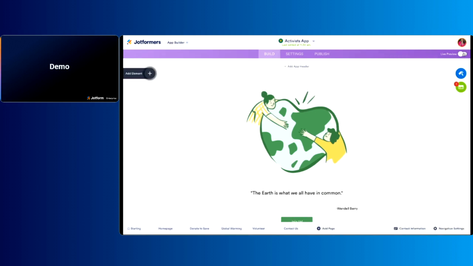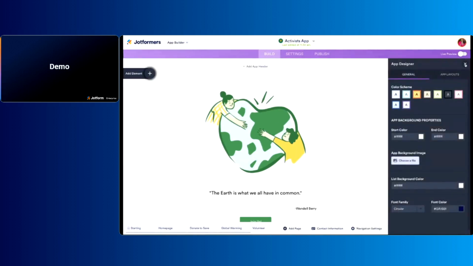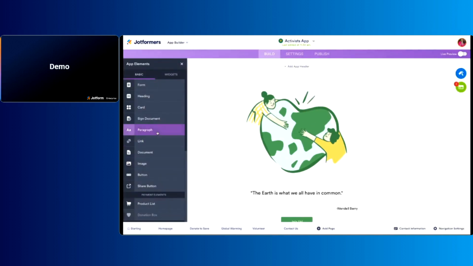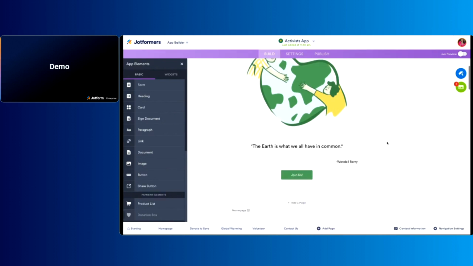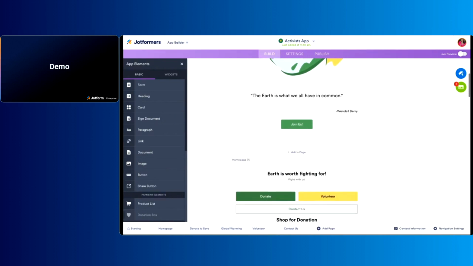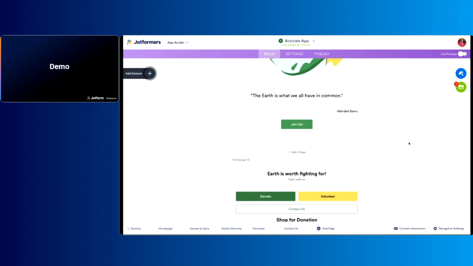I can also edit this app however I need, as mentioned. The app design is on the right and elements are on the left, so you just drag and drop whatever additional elements you might need. You can swap out your header or logo at the top. If we scroll through this, you can see some examples of what's included in this app.